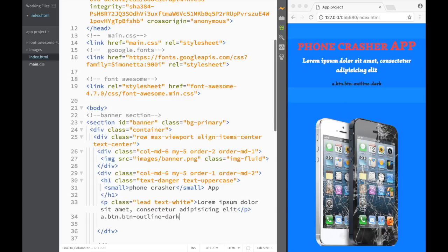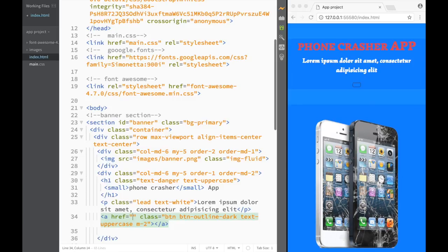And over here, we're going to say that this is going to have text-uppercase over here. And then we're going to say this is going to have margin 2. And we're going to close this one out like this. The href is going to be a dummy link.